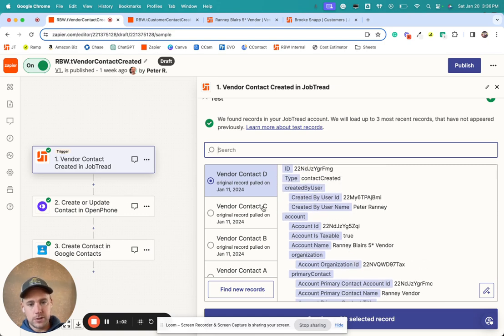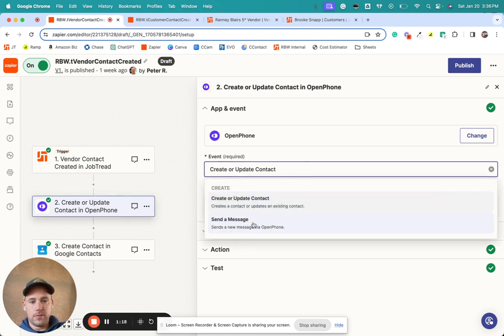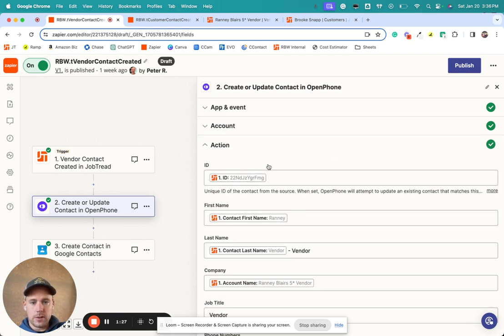To get information to pull in here, you've got to have a vendor contact created. So if you don't have one, go into your system and create a test. All right, so the action for Open Phone is to create a contact. And you'll see they have a couple, well, they really only have two. So they have create or update and then send a message. Okay, so we'll continue through that. Of course, all it's linked up.